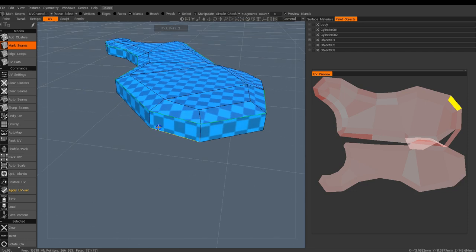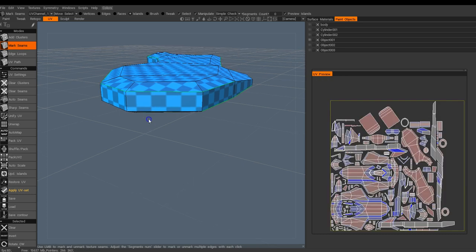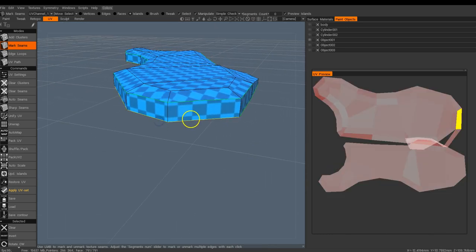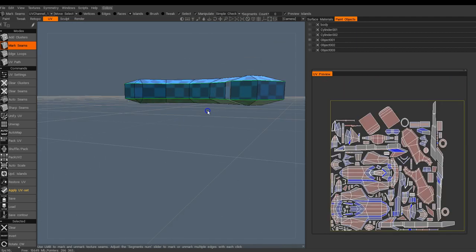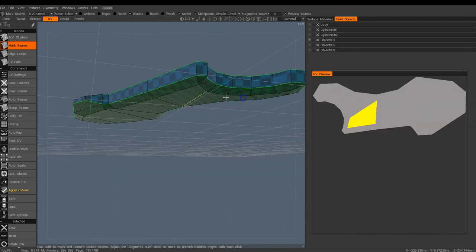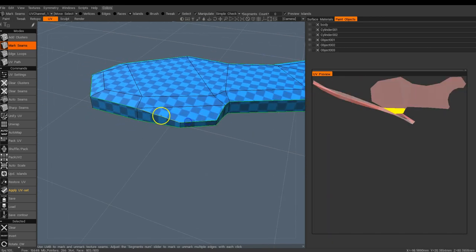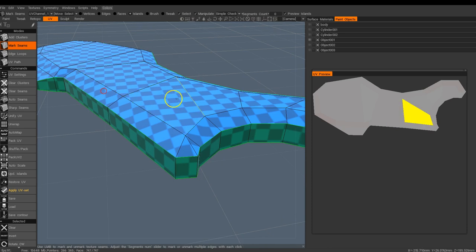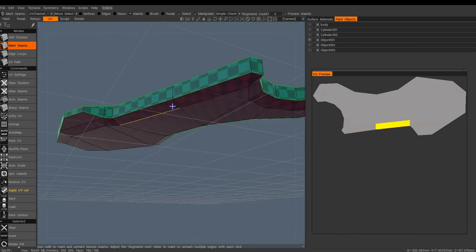Or if you go back to mark seams, if you hold shift down when you're using mark seams, it will do the edge loop command as well, which is probably the best way to work, because then you can go around, and if you can't get an edge loop out of it, you just do it the old fashioned way. But there we go. So the top part's unwrapped nice and flat, bottom part's unwrapped nice and flat.